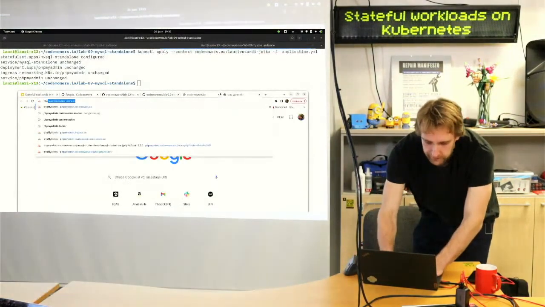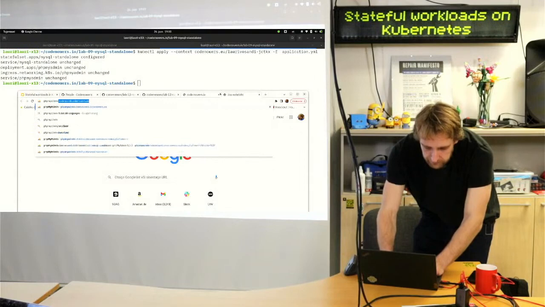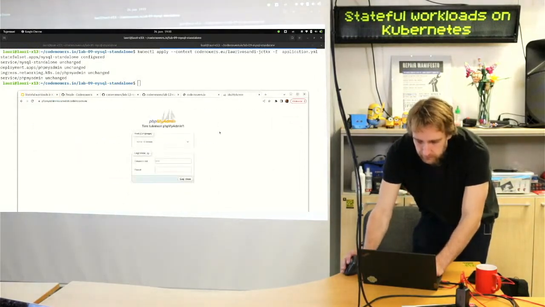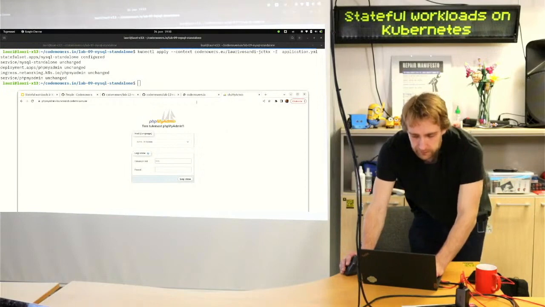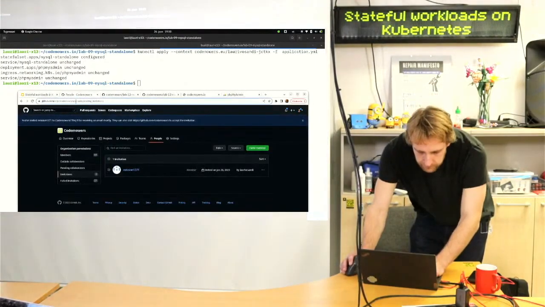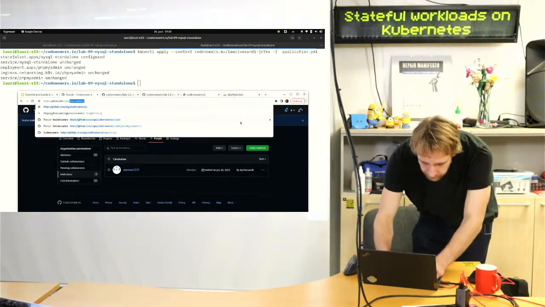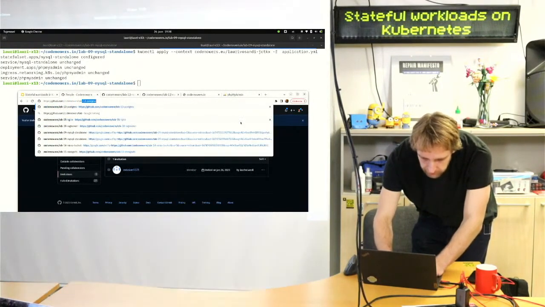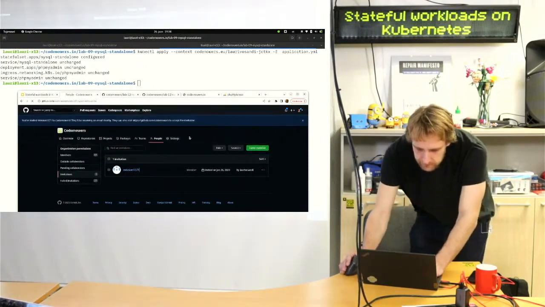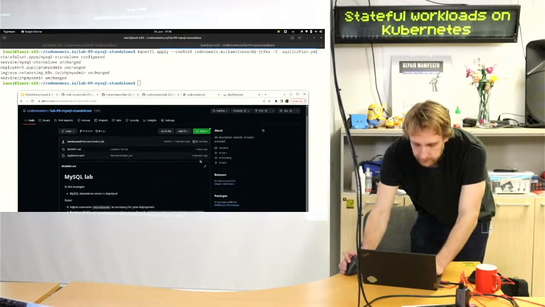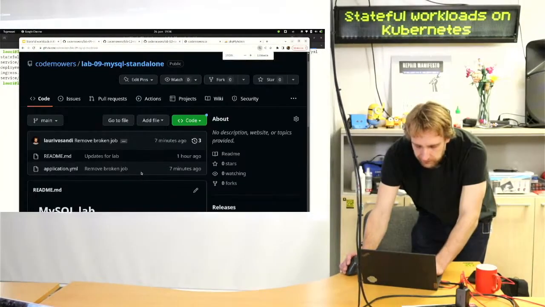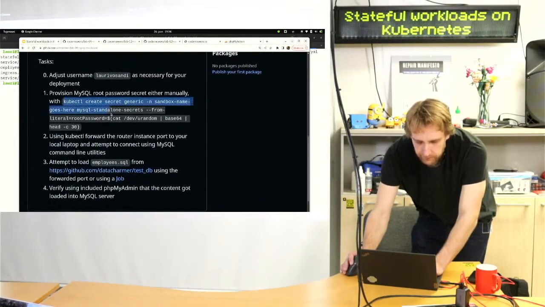And then you should be able to access phpMyAdmin. And then you need to figure out how to get the secret, which was set up for this scenario. The lab 09 actually. It actually has here the command that generates the password. So it's nothing special here.